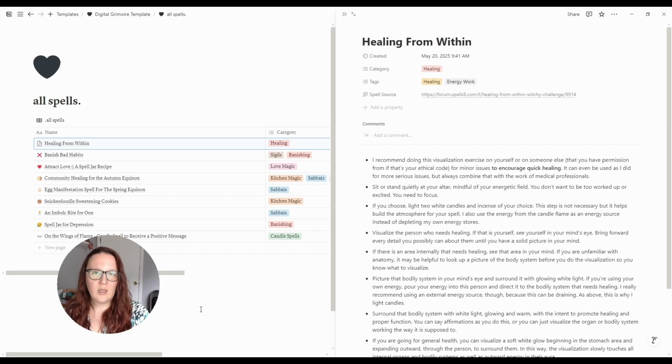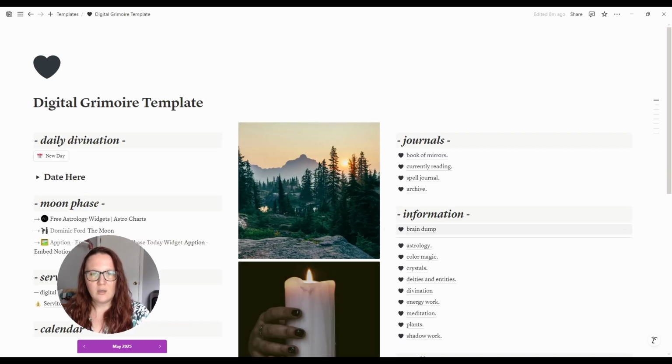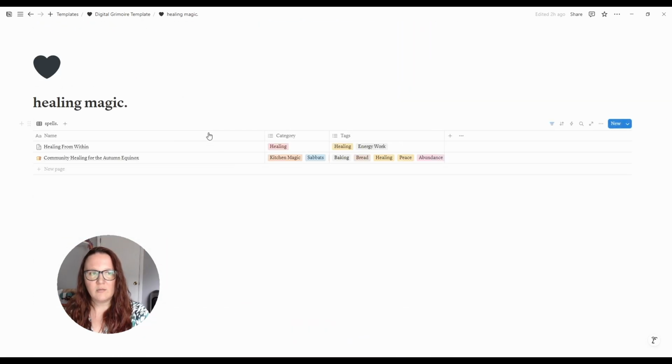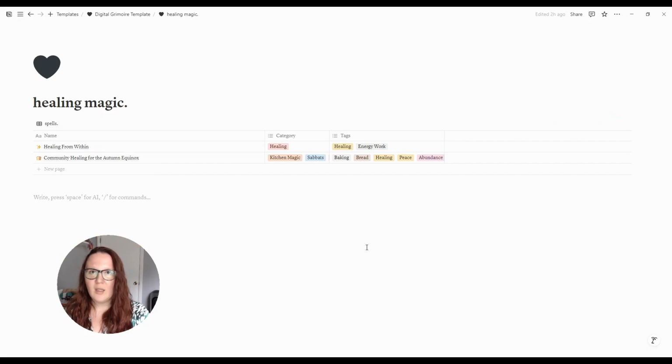Okay, and then this spell will show up in the healing magic section. Healing from within. Let's make this one sparkle. And that's how you do that.